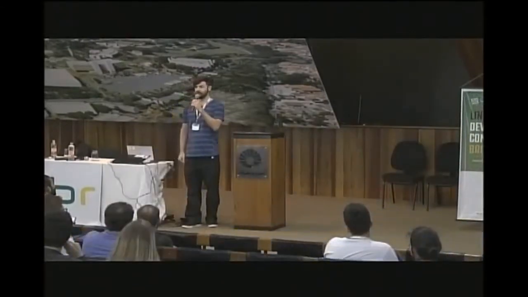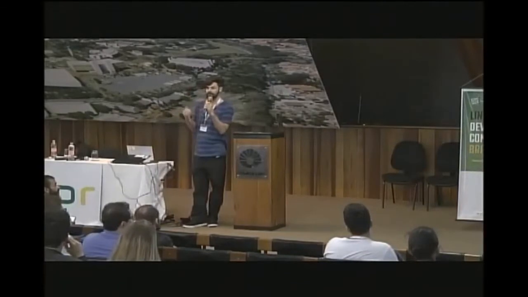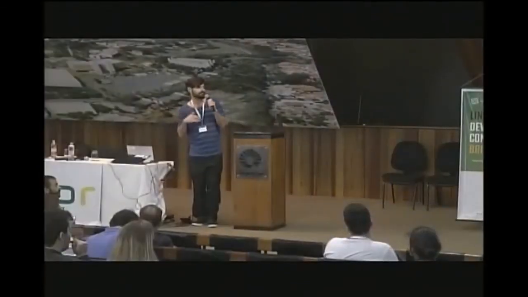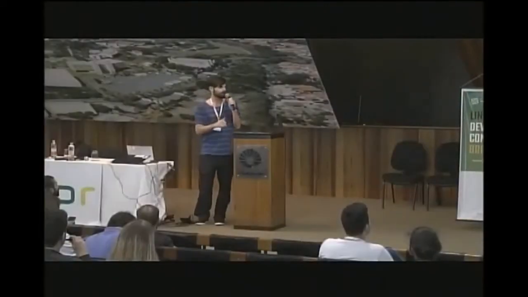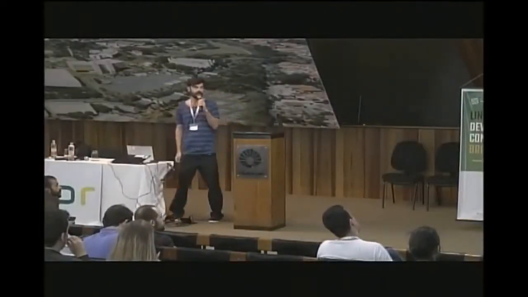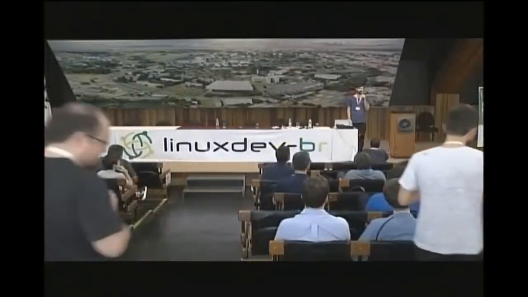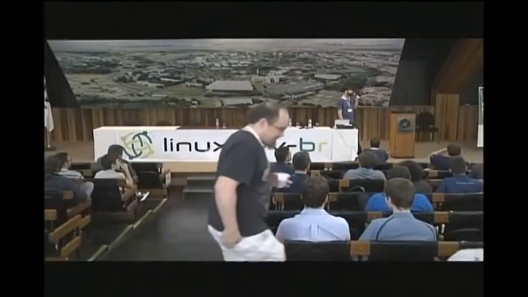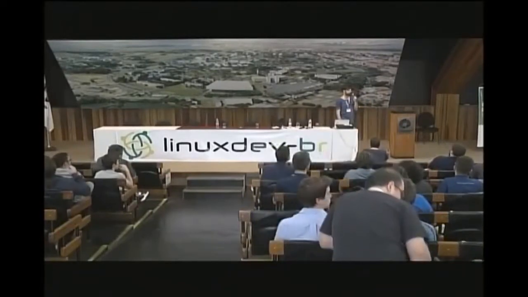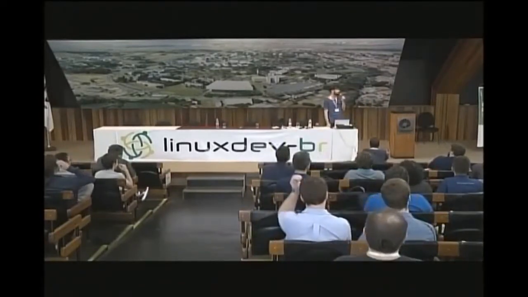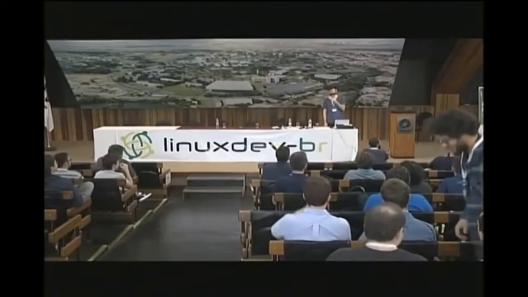So, we are going to be talking about flash memory. It's going to be an introduction to flash memory in Linux, of course. My name is Ezequiel Garcia. I work for Collabora with Gustavo and Helen. I don't know if you know them. I am a Linux kernel developer at Collabora.